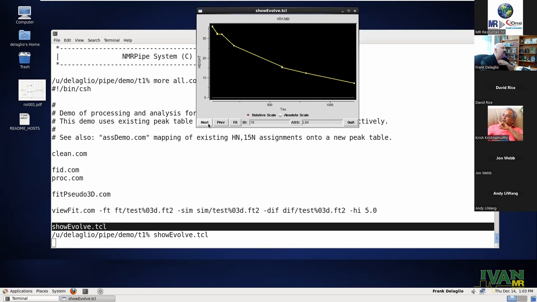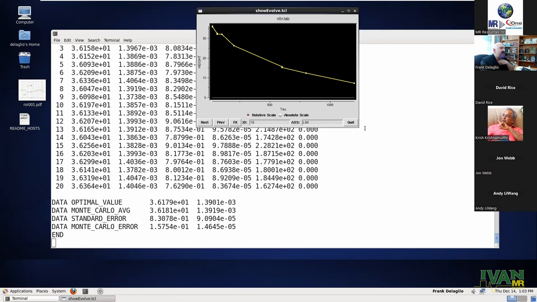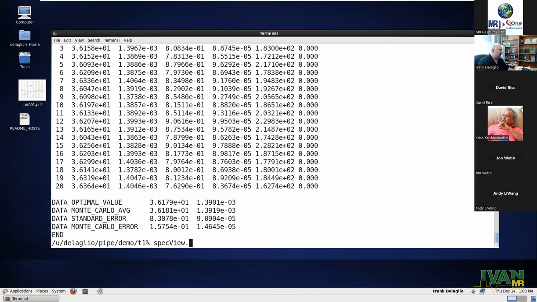And any of these can be passed on to a simple XY fitting to fit them to simple functions, like in this case, a single exponential decay. Okay, so that's individual analysis of relaxation curves. But let's have a look at this data by using the SpecView interface.